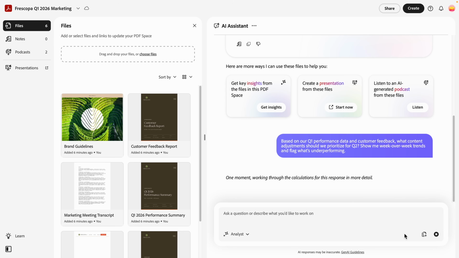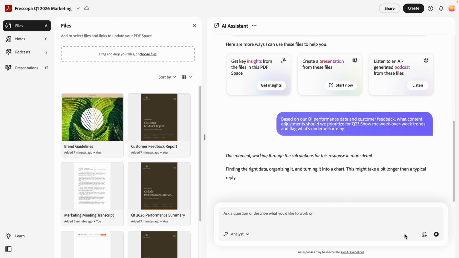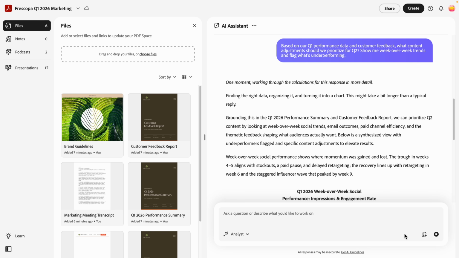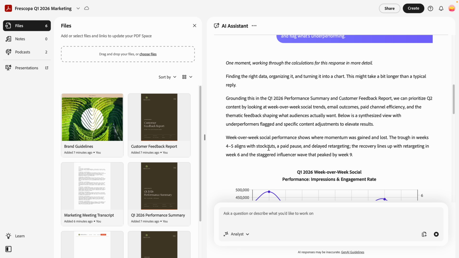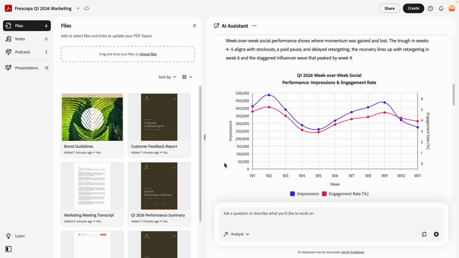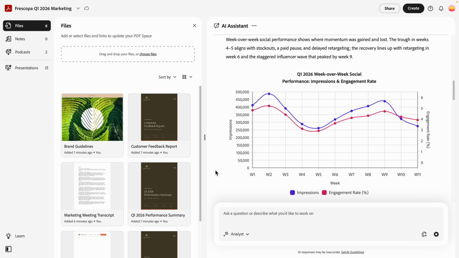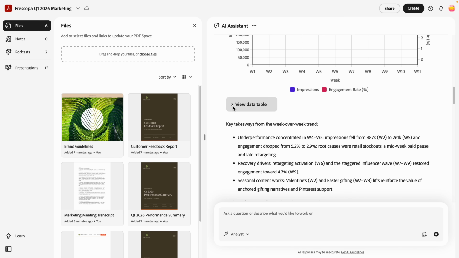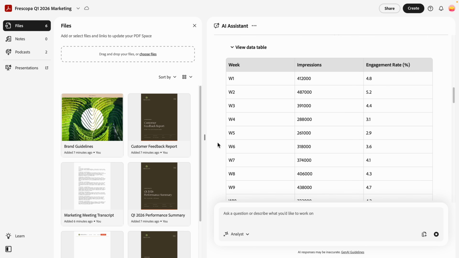Now I'm ready to click enter on our prompt and see what it comes up with here in a few moments. So it is working across all the documents at once, not just one. And what comes back isn't like a generic summary. It starts with a narrative overview, then it builds a full chart. So impressions, engagement rate. I love this, plotted week by week across the entire campaign. You see exactly where momentum was gained and lost. It also gives you the underlying data table so you can verify every number.